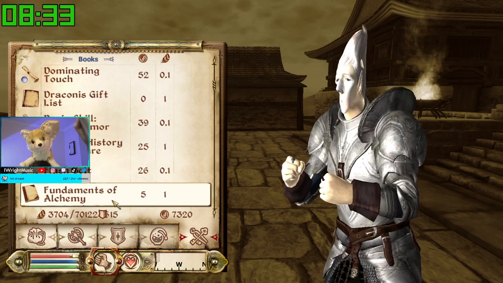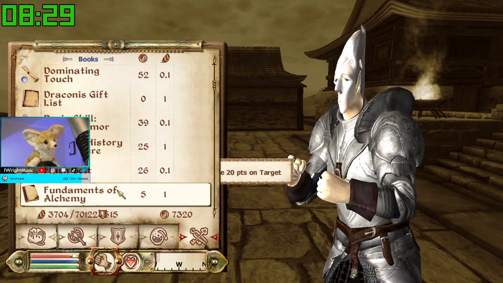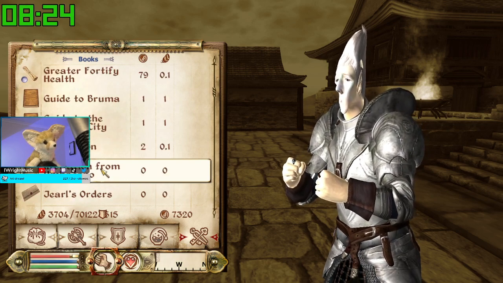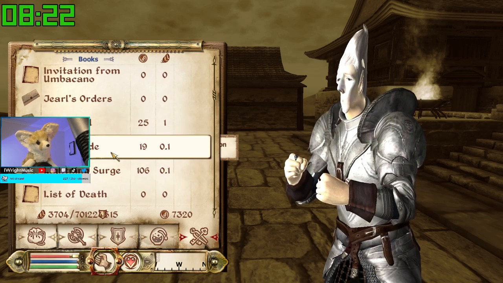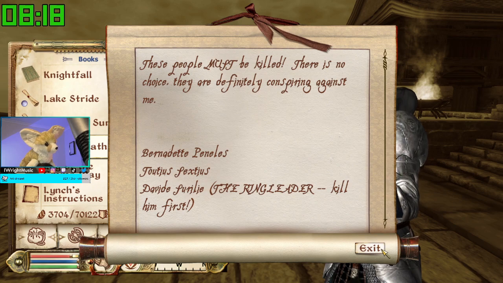Oh, no, it doesn't quite work. I was going to say maybe I should move it in front of him, but it's sort of in an awkward place for that. What are we looking for? We're looking for the list of the dead. I don't think it's that.